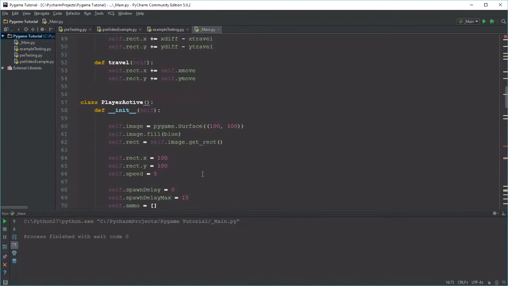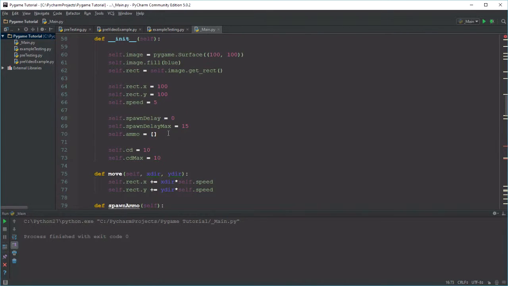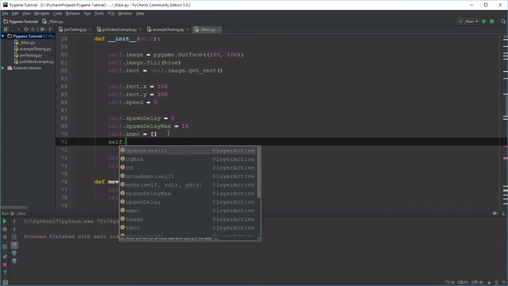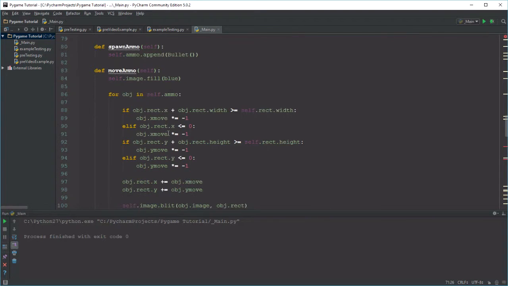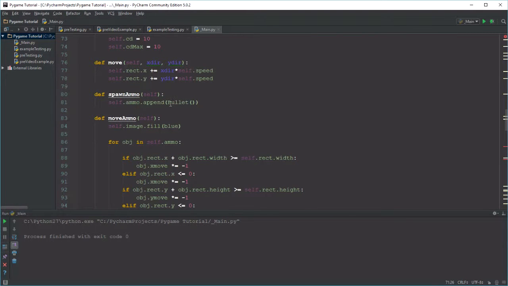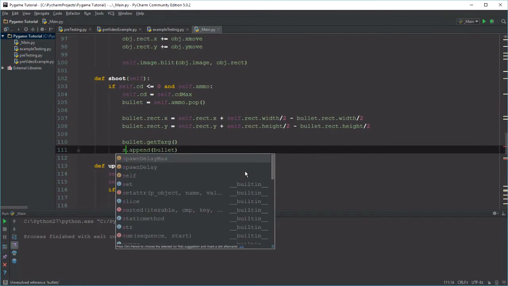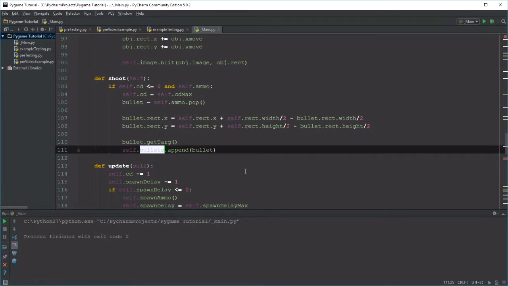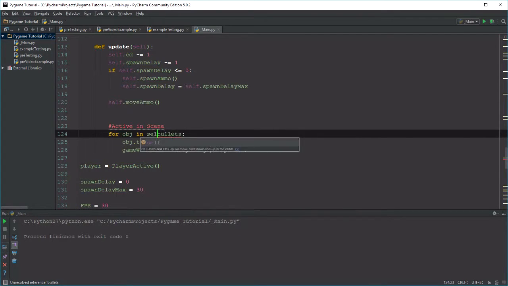Let's see. Since we spawn the bullets inside of our player class, we can actually set them up this way. So self.bullets is equal to a list. And then when we spawn ammo, or not spawn ammo, but when we fire, shoot, we say self.bullets.append bullet. And then inside of our update, we say for object in self.bullets, do all of the object stuff.